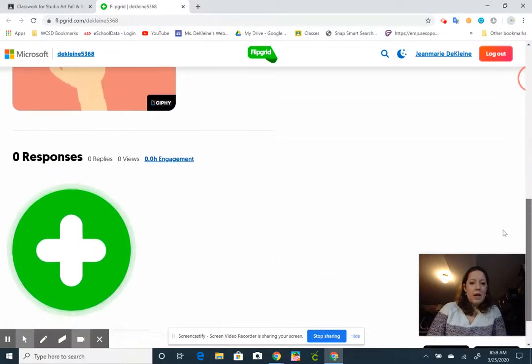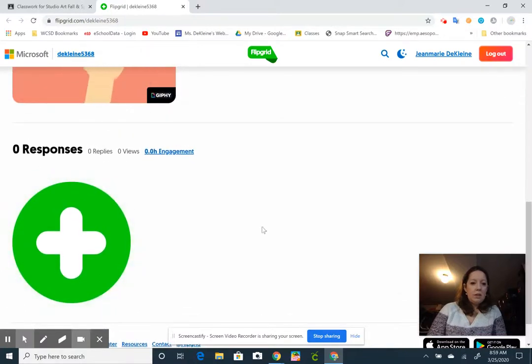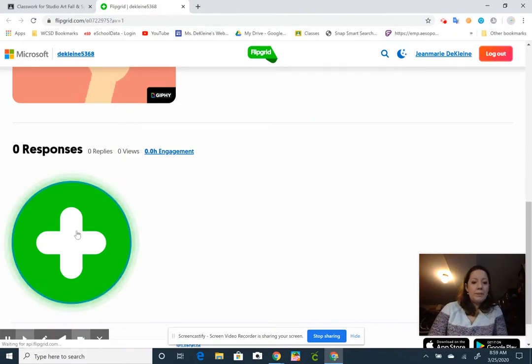And you can add your assignment here by clicking on the green plus sign. What that's going to do is open up a video recording on your Chromebook. This app is also on Android and iPhone, so if you go to the Play Store or iTunes, you can download it and use your actual cell phone if you want to as well. So I'm going to click on this just to show you how to record.